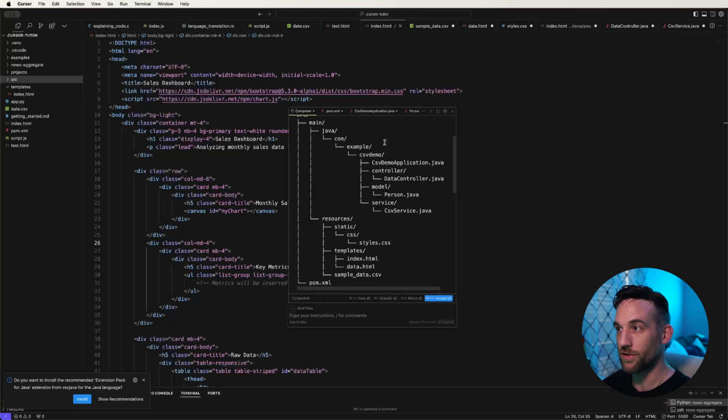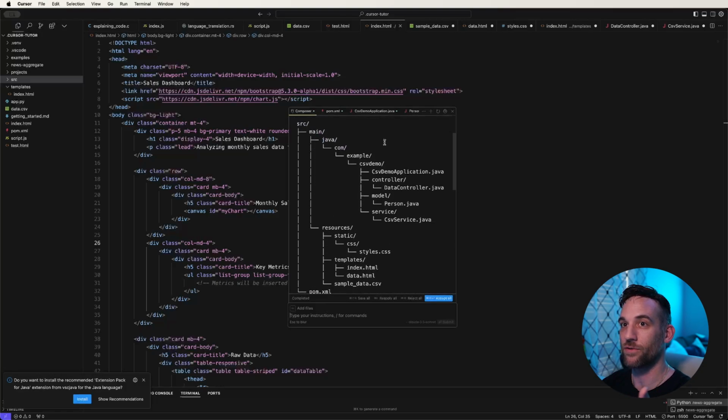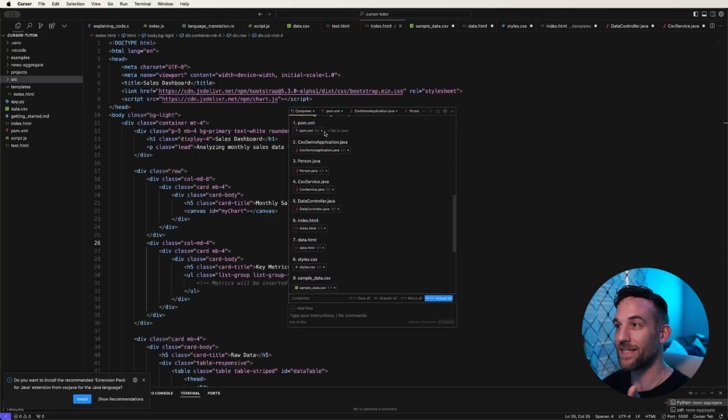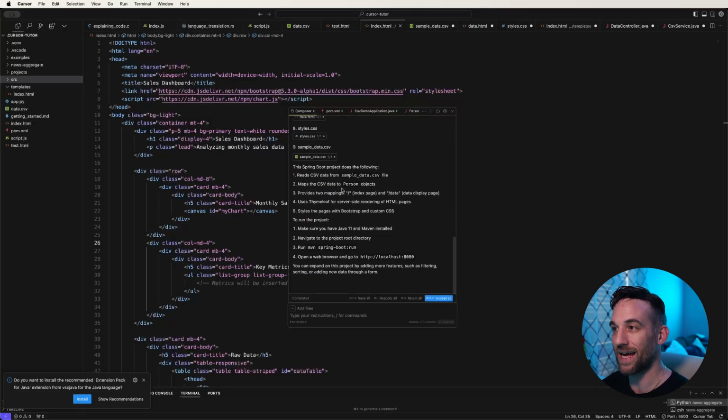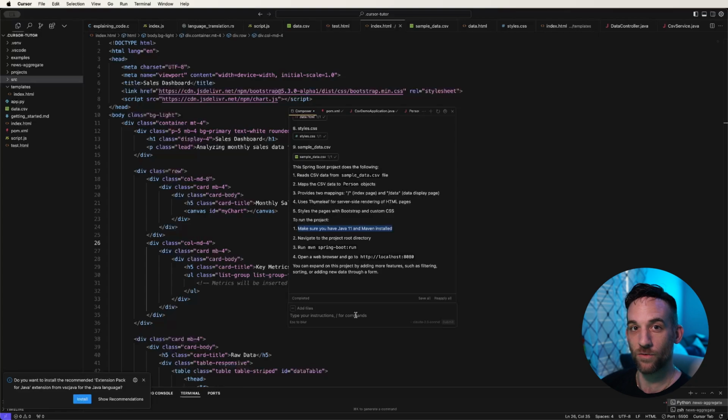Now for just one more example, I'm going to have it create a simple Spring Boot project, but make it a little bit more in depth. And here is the project structure that it's telling me it's going to use. So if I scroll down, these are all of the files that it's going to create, and it's going to tell me how to use this. So I'm going to accept all. It says make sure you have Java 11 and Maven installed. I do. And if you don't, you can simply ask it, how do I install Maven?